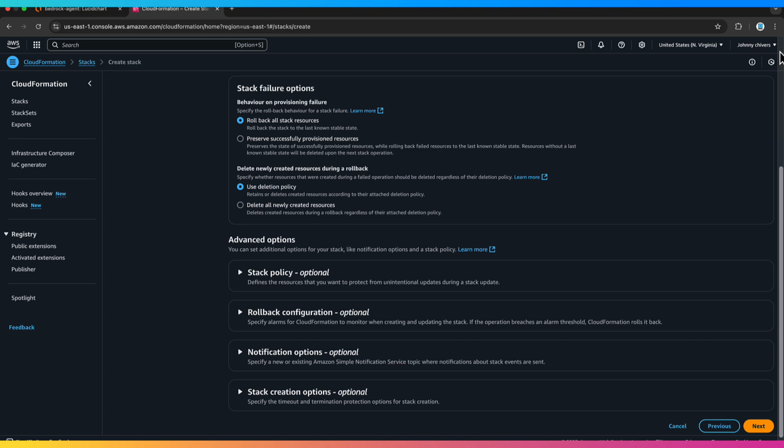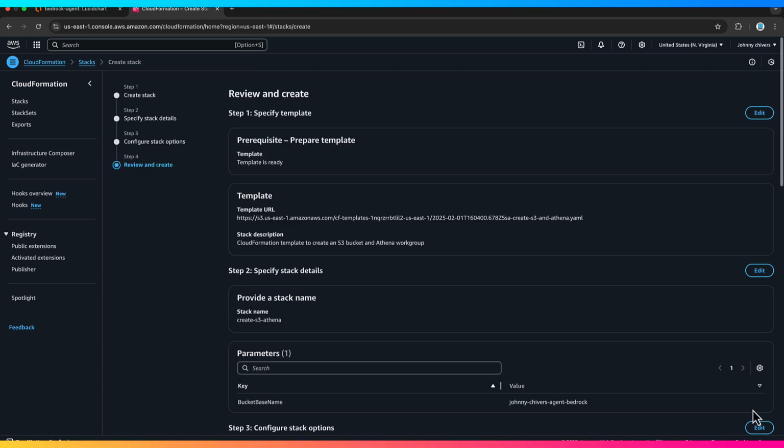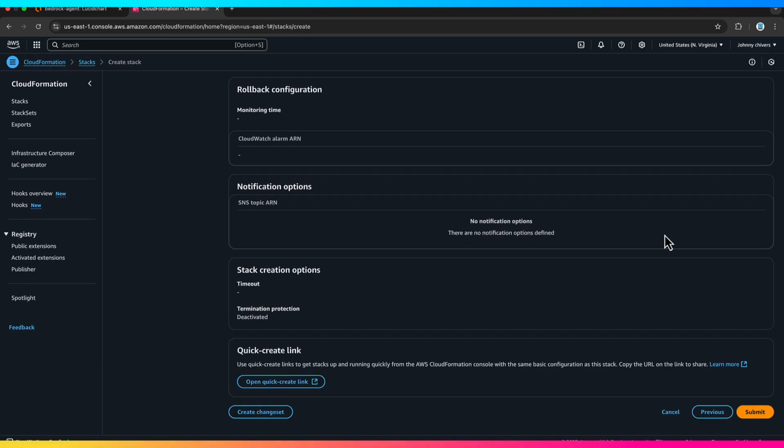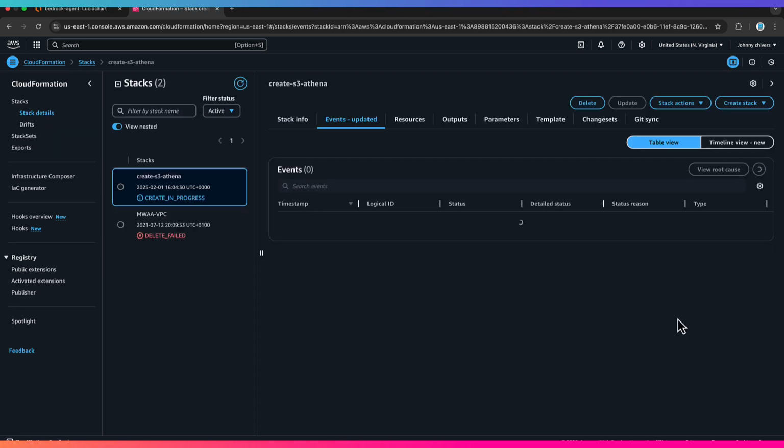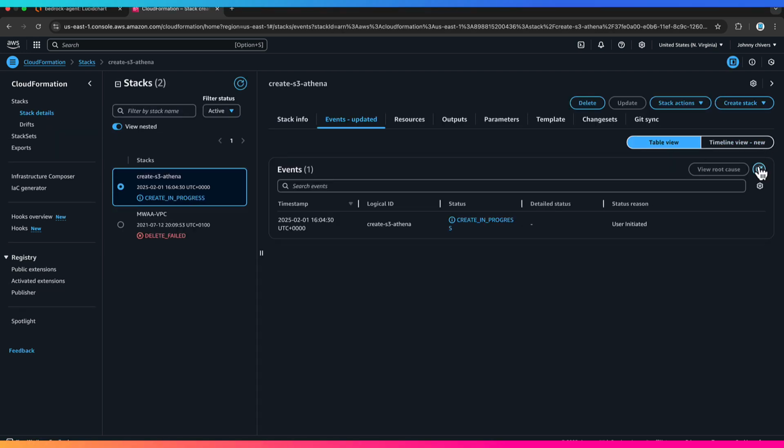I am logged in as my root user, so I have admin permissions to create resources. I advise you to do the same. We can just go the whole way through this to submit. So again, really important to have the permissions to create AWS resources. This will run in the background.